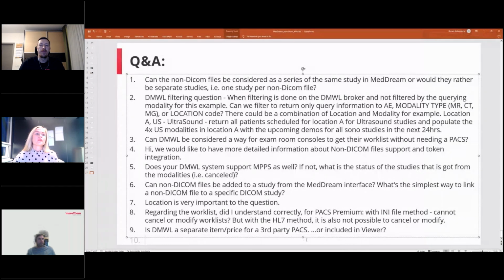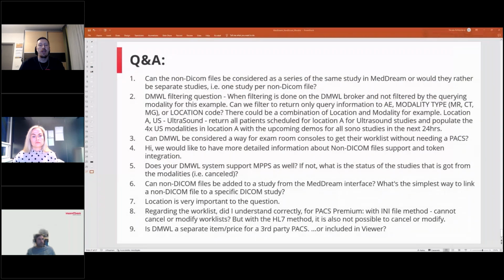Okay, thank you, Marius. We got one more question. Is DICOM modality worklist a separate item price for a third-party PACS, or is it included in the viewer? It's included in the PACS Premium, not in the viewer, and it has separate pricing, I believe. But this is a question for sales. Yeah. Okay, we can check and write in the presentation file whether it's included in the price or not.